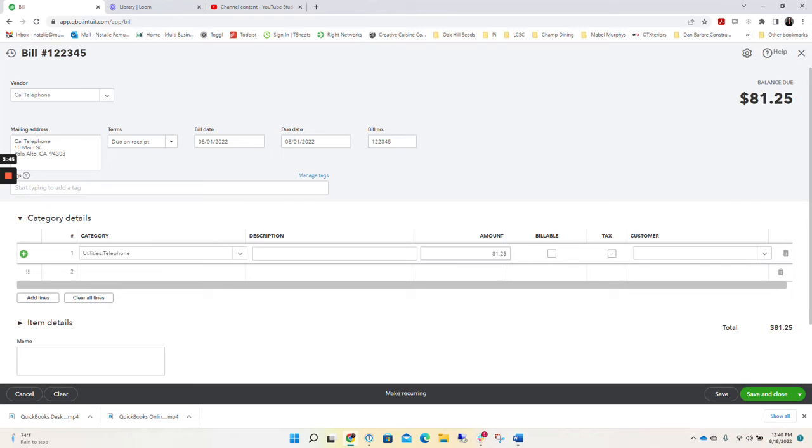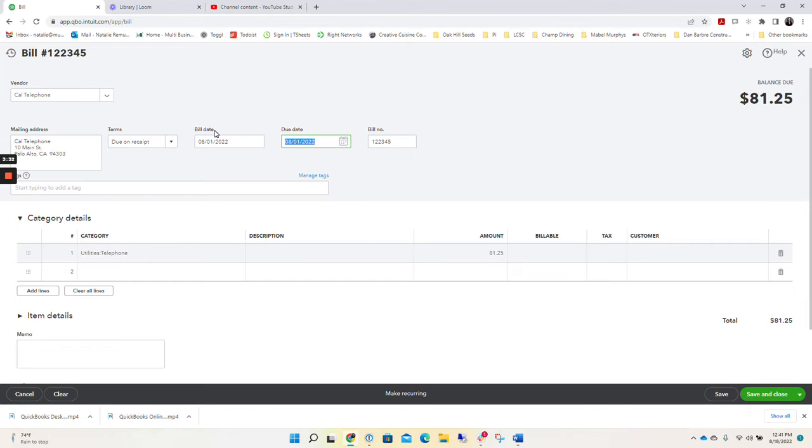You'll see QuickBooks had filled in an amount based on our last entry. If that was the same, we could have left it. If it was different, we can change it here. So we've got this bill entered for August for $81.25. If the due date is different, you can certainly change that as well. If it's due on the 15th, or we'll say it's due on the 20th, and I'm going to save and close that.